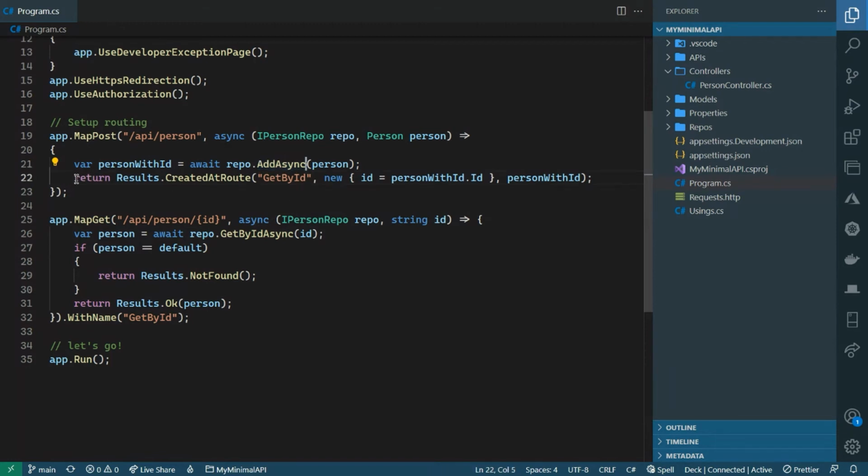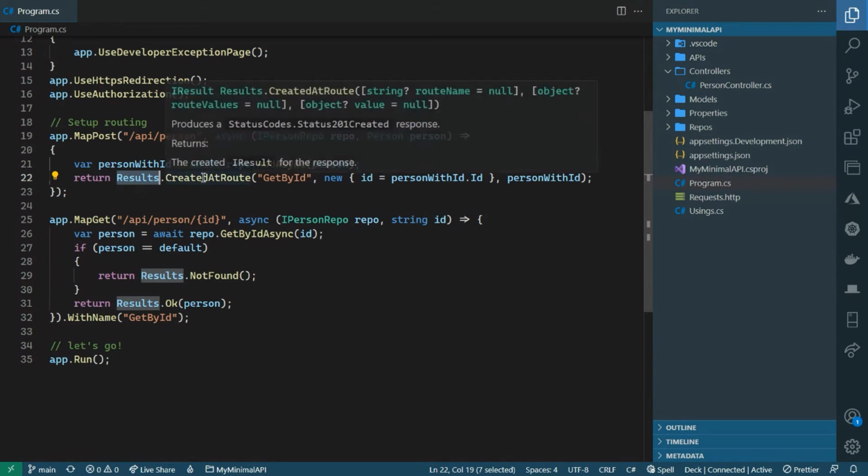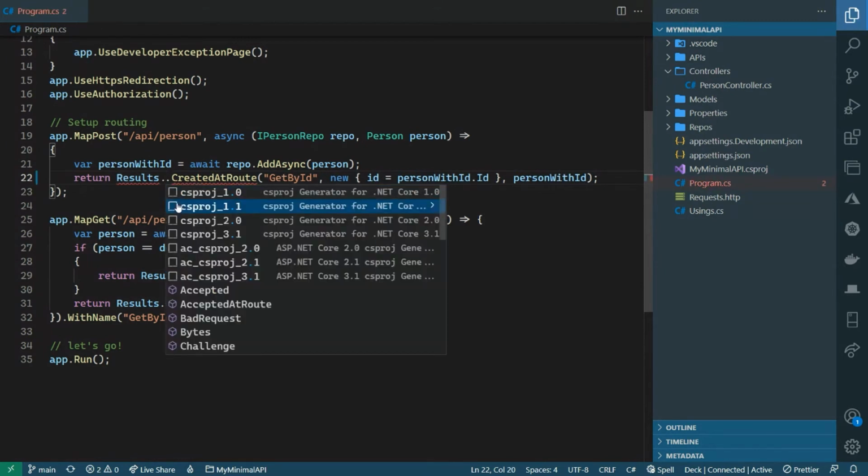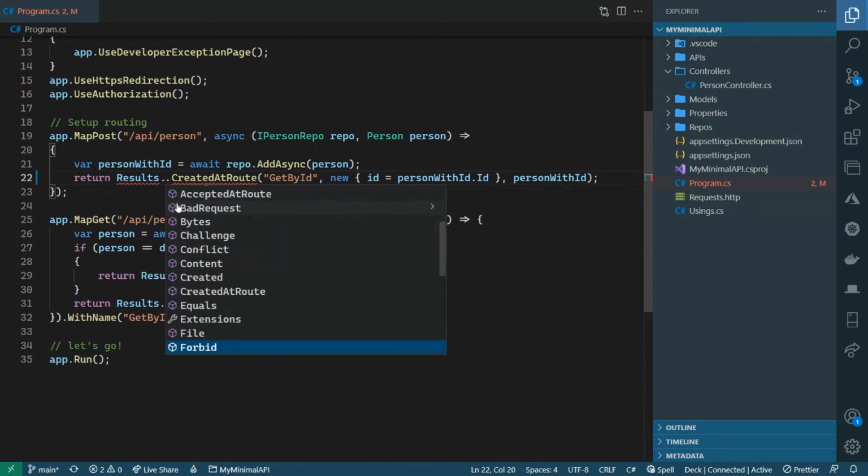And then I can return results that created that route. And this is something new, because this method will return an iResult instance. And for creating this iResult, there is a Results helper class that is available to you, and it has, for instance, a created at route, but it also has, let me show you, bad request, or an accepted, or an okay. So this will actually create an HTTP result with an HTTP status code.